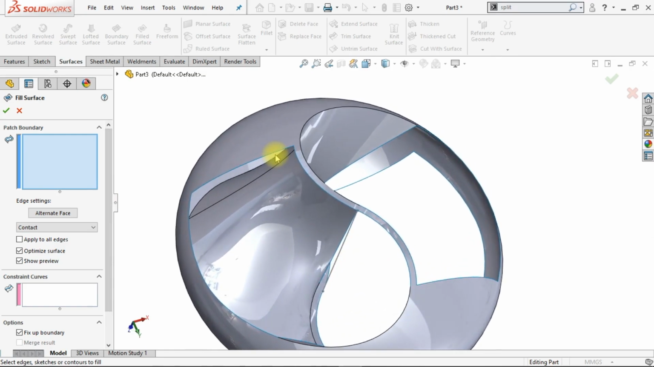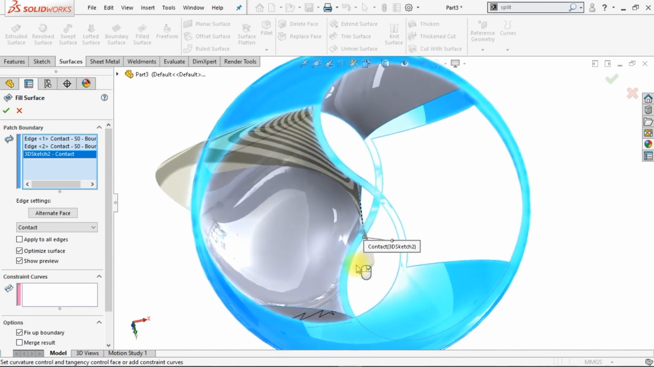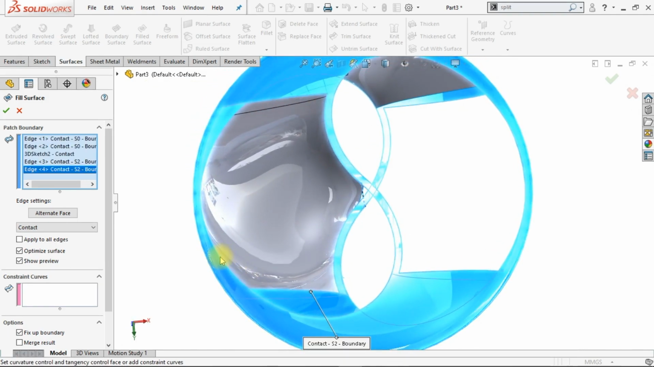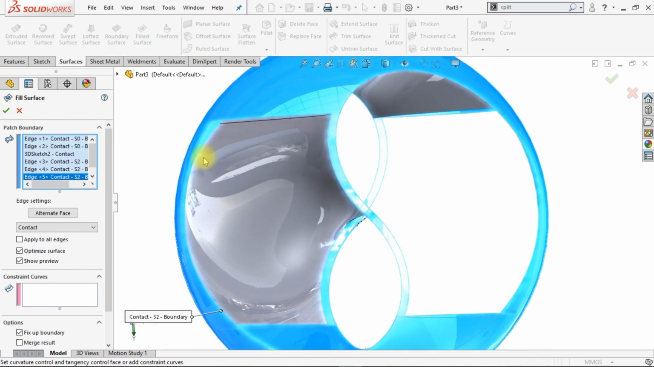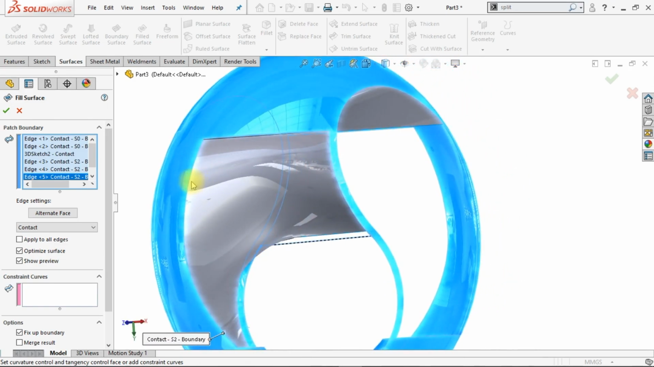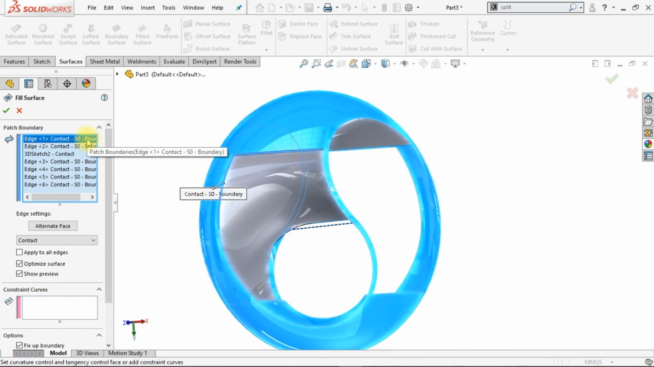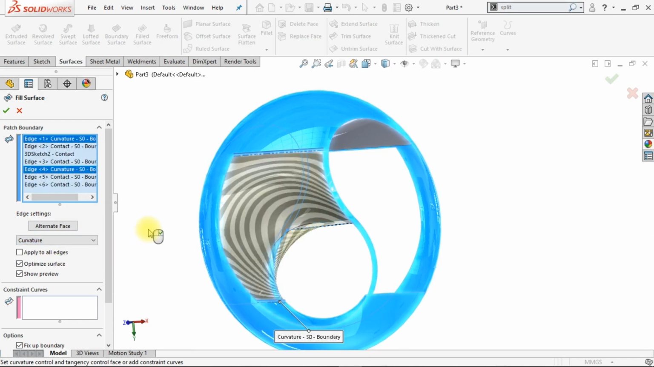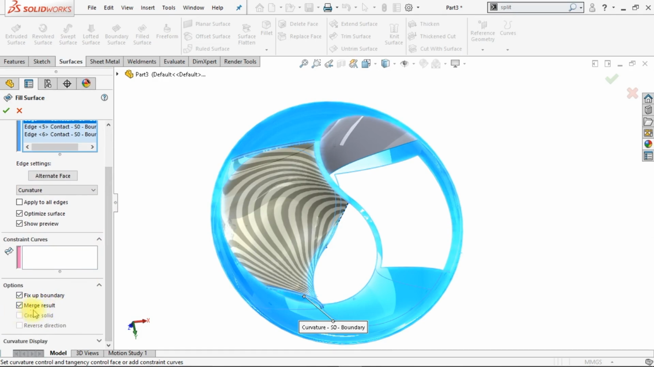Now select the edge 1, 2, 3, 4, 5, 6, 7. Now select the first and fourth and make it curvature. Now as you see, the surface is generated. Now click on merge result checkbox and don't optimize it, and then click OK.